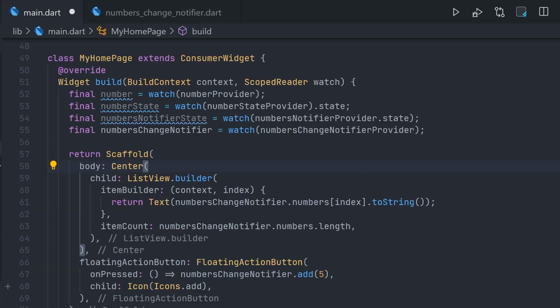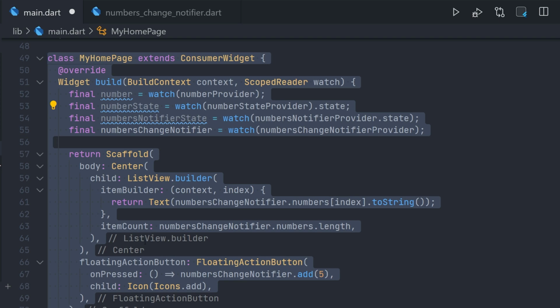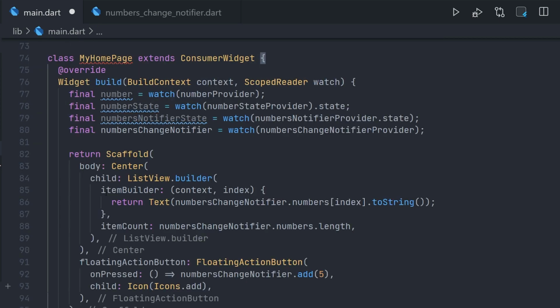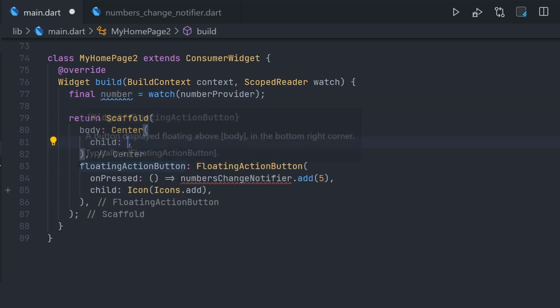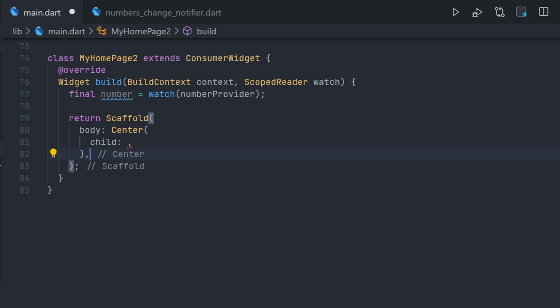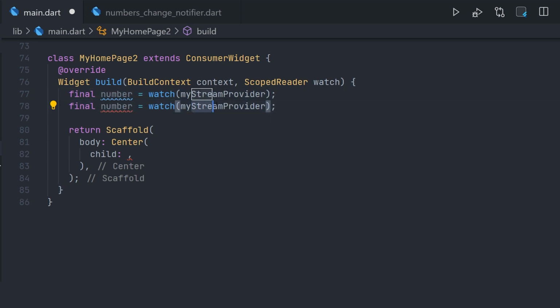Now going back to the widgets, we're going to start off by copying the home page so we can get it a bit cleaner for these two examples. We're pretty much going to remove all of that code, leaving only the center and that variable. Now what we can do is replace that provider in the watch method with our stream provider, copy that and make one for the future provider as well. And then of course changing the names so it's a bit more obvious which is which.